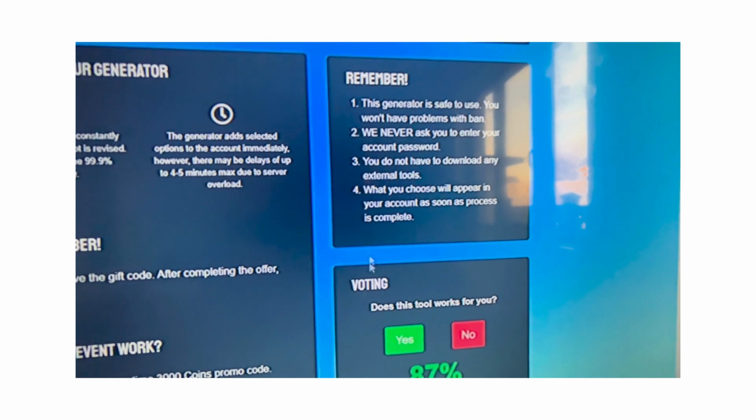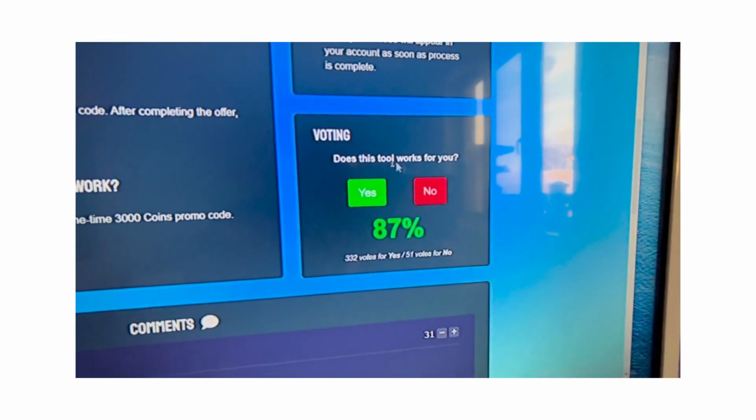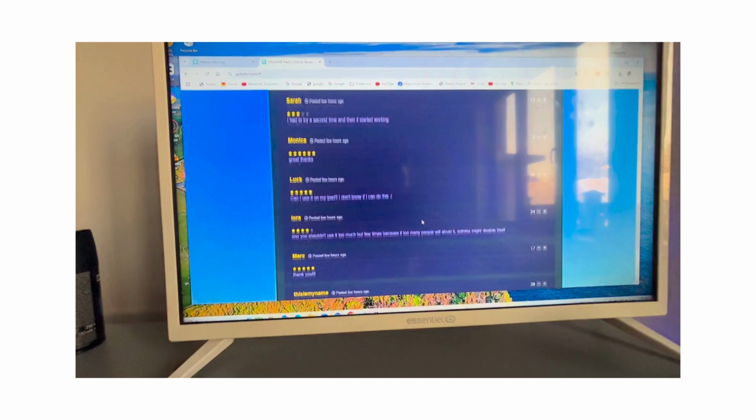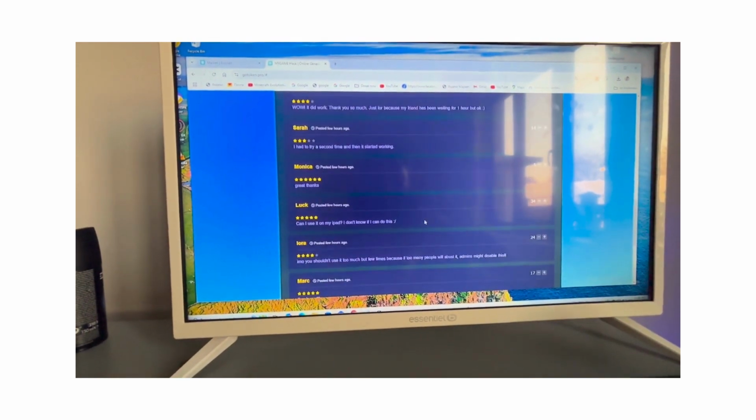This is rules. This is people vote. You can vote yes or no. It's all for you. Yes, as you can see, thank you for your opinion. And this is people comment. As you can see, very many positive comments.